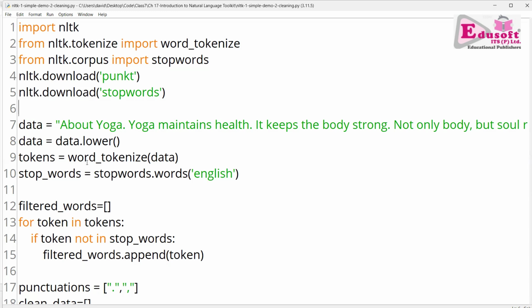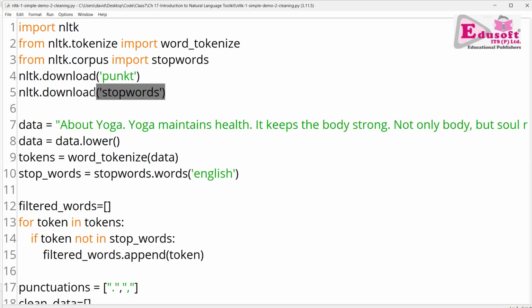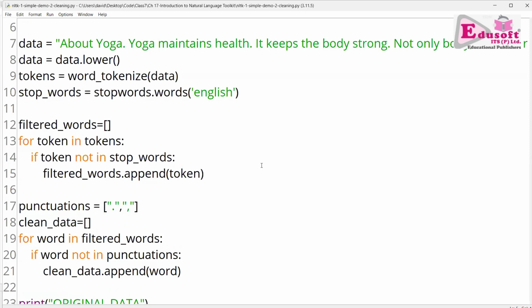So here also the only difference is that I have taken the text over here instead of a file, and I have downloaded other modules, punkt and stopwords. These two modules are going to help me. Now we are going to remove the stop words. So stop words are actually the punctuations like comma, full stop. In my text, you see the comma, full stop are there. So those can be removed also.